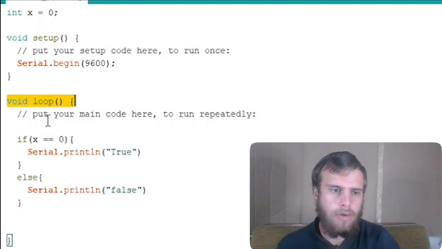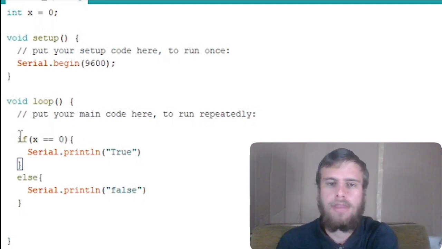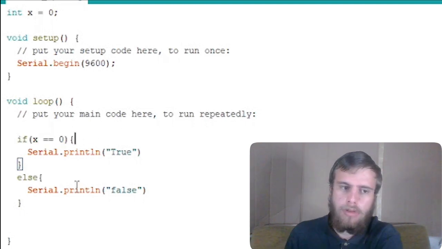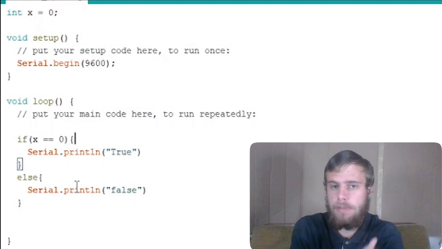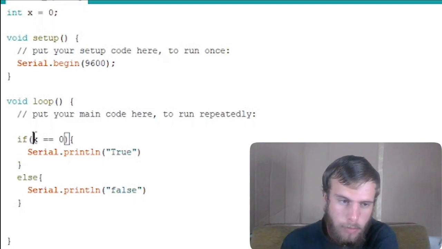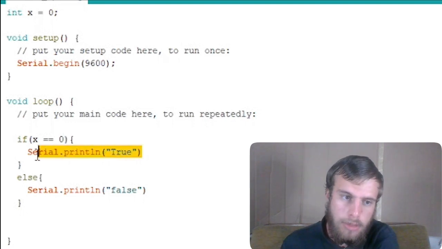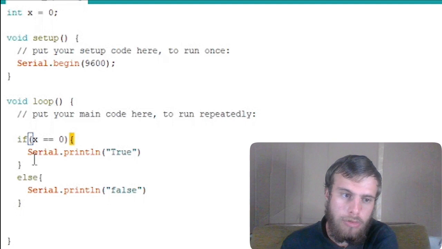Then we go to the void loop and we start looking at our if statement here. An if statement is a way that the Arduino can make decisions based on certain things that are happening, based on certain values and stuff like that. Basically, if whatever is in between these two parentheses is true, then go in and do the code that is in between these two brackets right here.